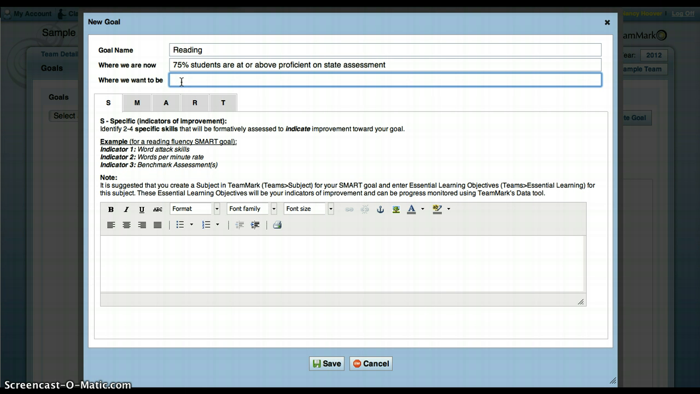Where we want to be, this is where your team would have a discussion, what's realistic growth in the time period that you've been given. We're going to, just for the fun of it, say we want to be at 100% of students proficient or above on state assessment.